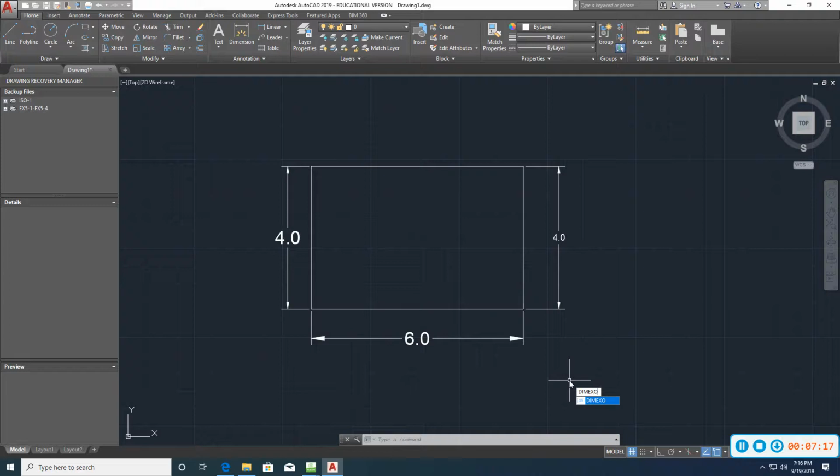Okay? So if you enter this, what is the default value here?